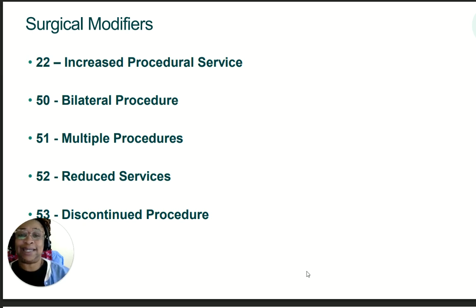53 modifier is discontinued procedure. That means that anesthesia was done, they have opened the person up and they have gotten started, and possibly the person started to code. Blood pressure dropped. This is possibly a life or death situation where the provider had to stop the procedure due to the well-being of the patient. So we're still going to bill it to the insurance company, but we're going to add that 53 modifier indicating that we had to discontinue it for any reason. Documentation always needs to indicate that. Whatever you're coding, the documentation must match.